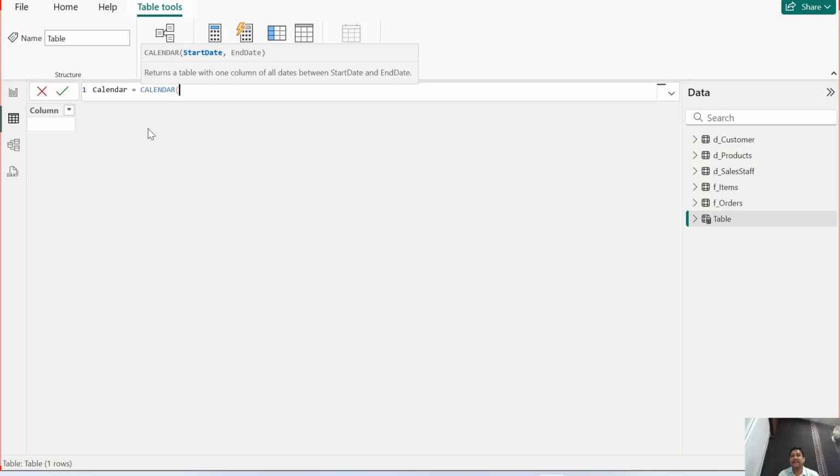Now see, this is a DAX expression, right? In Power BI, the language that is being used is known as DAX. This is the Data Analysis Expressions language. So the function that you are able to see, CALENDAR, is a DAX function. What it is going to do is generate a calendar based on a start date and an end date. Now, if you see, we need to supply two arguments over here. The first one is the start date and the second one is the end date.